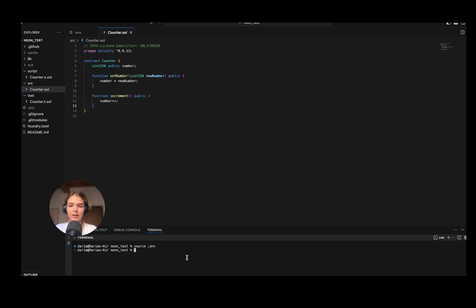And next we can actually run the deployment command. It's going to be forge create --rpc-url, and we can just use the RPC URL devnet variable from our environment file. The next argument is private key, and again we're using the private key we just fetched from MetaMask, and the contract is Counter.sol from the source folder. And then we need to add --legacy. So let's run this command.